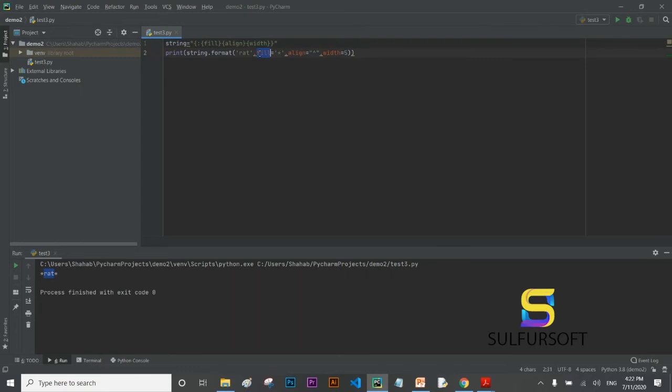Now I have used the fill variable here as a static. It means that if the width of the string is lesser than the defined width, then the remaining spaces will be filled with the static. Alignment will align in the center, and the width denotes how much width the string takes. If the string width is just 1, then the remaining will be filled with the static.